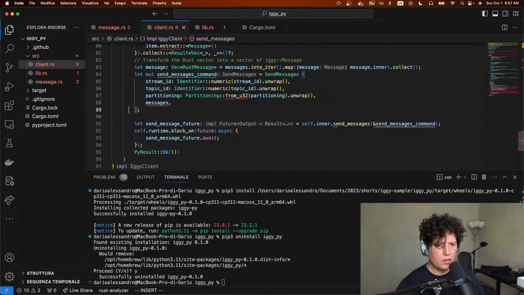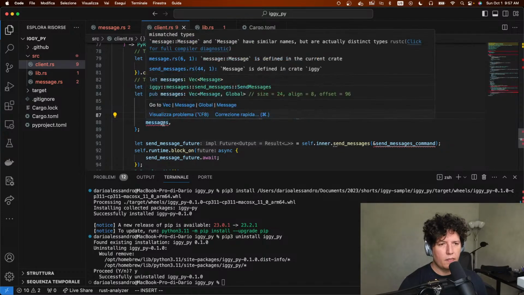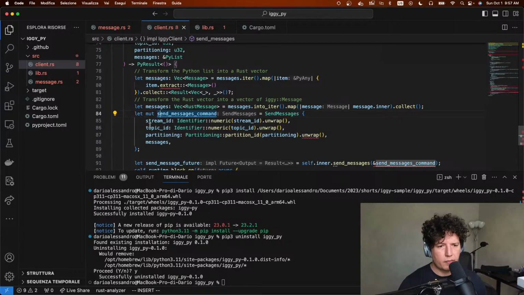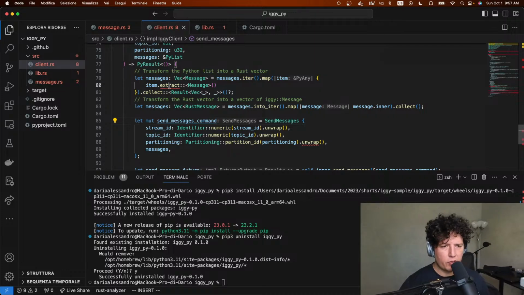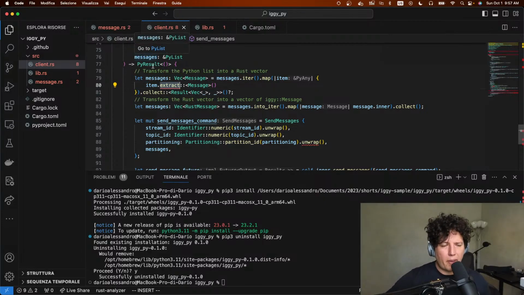Happy? Partition ID. Okay, it doesn't know which message I'm referring to. Messages, plural. I have a feeling that the Rust analyzer is a little bit confused, or I'm probably missing an import, because I'm pretty sure that I already defined how to go from a Python object to a Rust object.